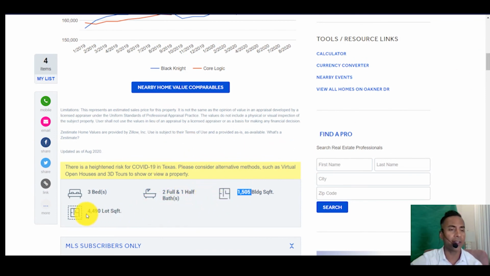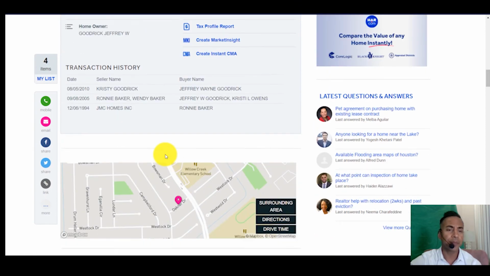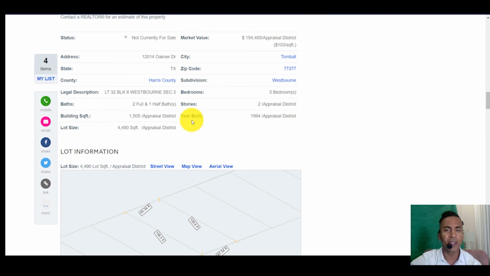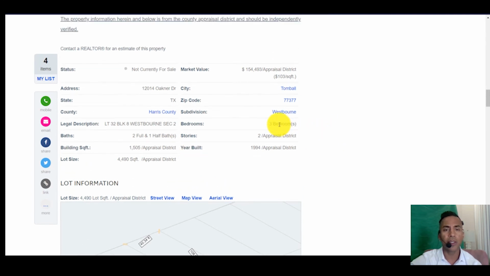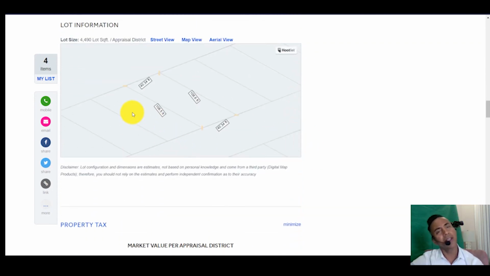Remember that. Write that down. This lot size seems to be a little bit small. For some reason, it's only 4,490, but we'll see if that's right. What else? I see subdivision Westbourne. Remember that. Lot size 4,490. These are the facts. 2.5 bath, built in 94, zip code 77377. 40 feet, and this is the plot of land.